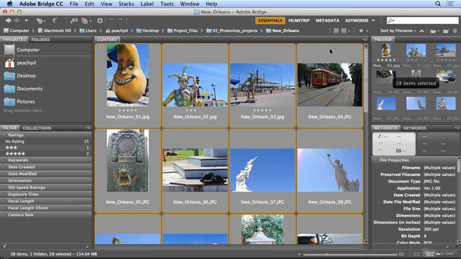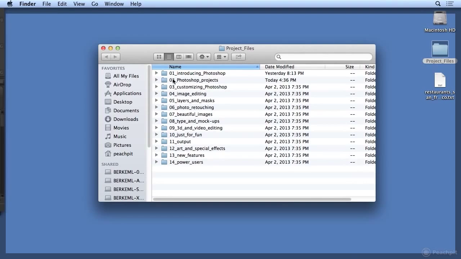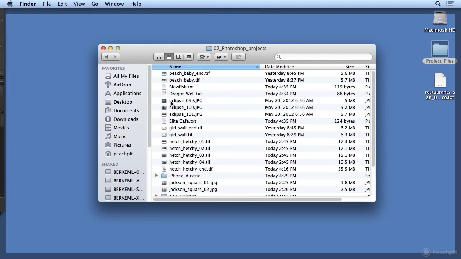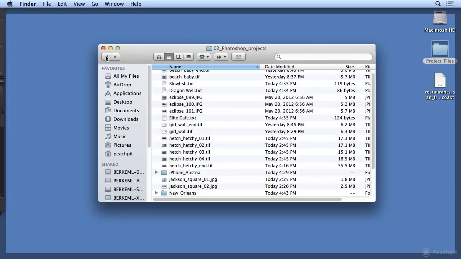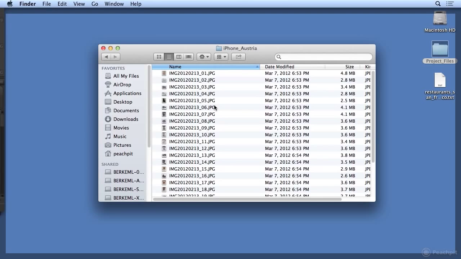Instantly, it's done. That is a permanent change to the file name. If I look in the folder, in New Orleans, it did change their file names. So I don't have to sit there and hand rename each one in order to get a web-compliant and useful or meaningful file name. We're going to do these Austria photos that came from my iPhone next. So you'll see they do in fact have IMG names.